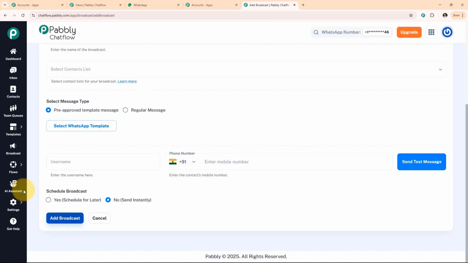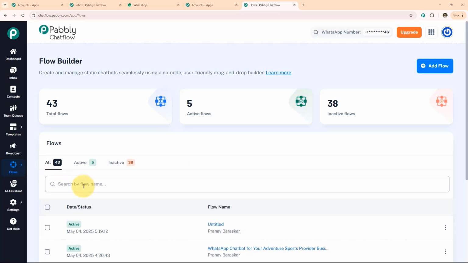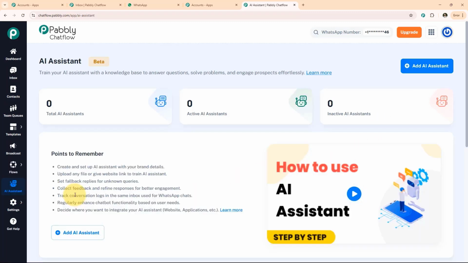Now we have the flows section. With the help of flows we are creating our new chatbot. Simply click on add flow and start creating the chatbot. Now we have the option AI assistant. We use AI assistant in Pabbly Chatflow by integrating AI tools like ChatGPT to understand user messages, generate smart replies, and automate dynamic conversation within the chatbot workflow.